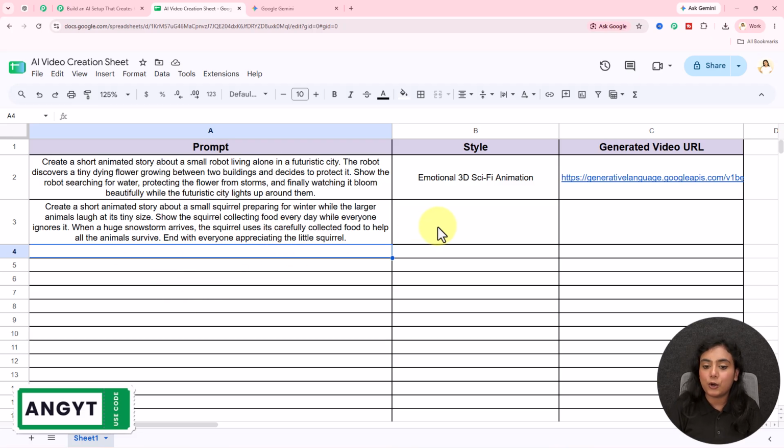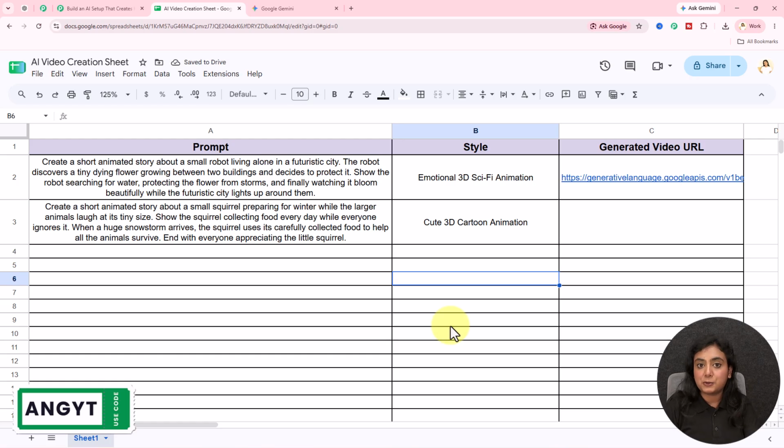Okay, so this is my prompt, and for the style I will write over here: cute 3D cartoon animation. So I've entered my prompt and the style. Now as soon as I've done this, it will take 15 to 20 seconds for my generated video link to be updated back in this spreadsheet. So I will wait and I will show you the link that's automatically updated.